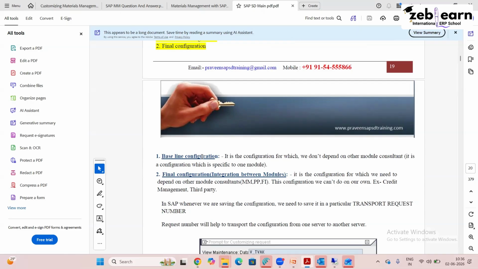Final configuration: integration between modules. It is the configuration for which we need to depend on other modules' consultants. MM, PP, FI. This configuration we can't do on our own. Example, credit management, third party.